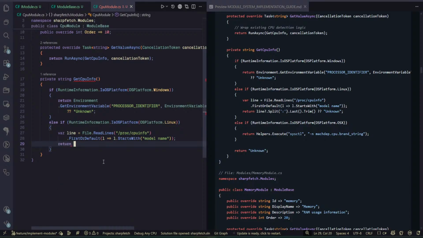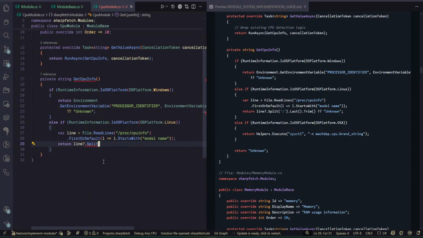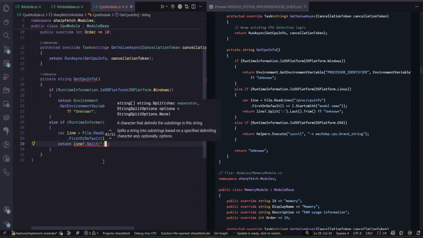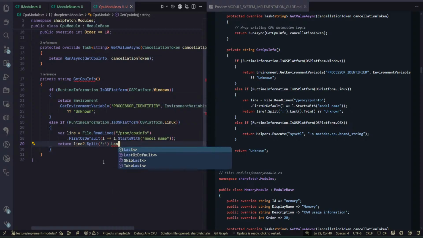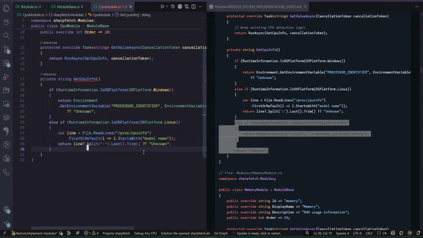Okay, so return line split, and then last trim. Okay, mm-hmm. Trim and unknown. You know what? Actually, for this, as it is pretty much the same, I'm going to copy this and just paste it.